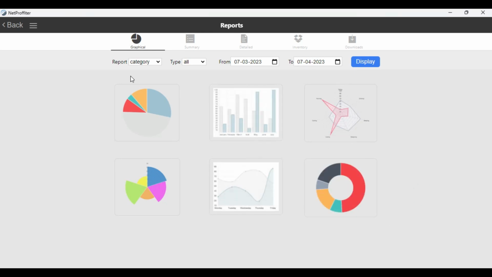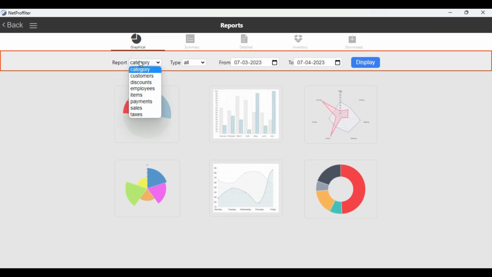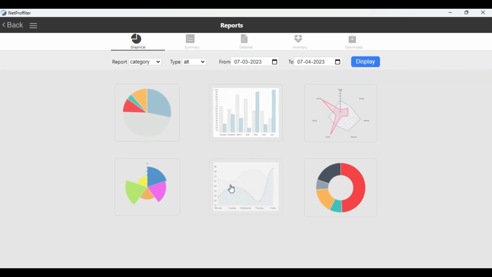To see the reports, in the report type, you need to select whose report you want to see. Like I will select category, and in type you can select sales or returns, particularly. And in date, you can select the date for which you want to see the report. After selecting the date, when you click on display, that report's graph will be shown here.